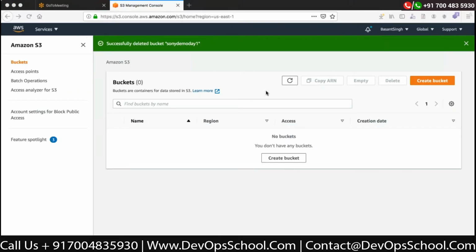So it's completely empty. If you are working for the very first time, even in your lab you will see a screen like this when you are going to work around. So let's see what S3 is. We just need to understand what S3 is.